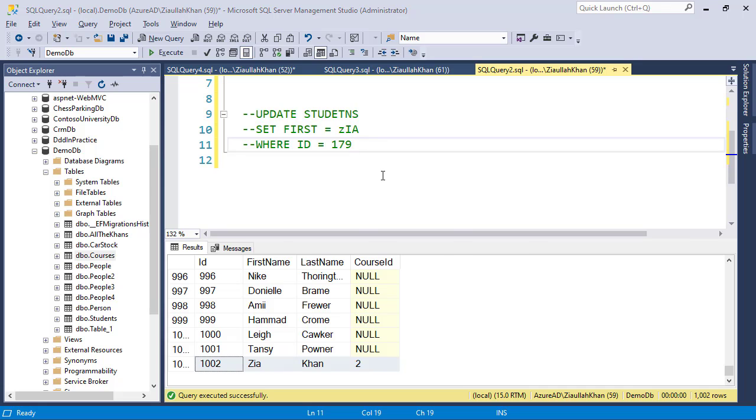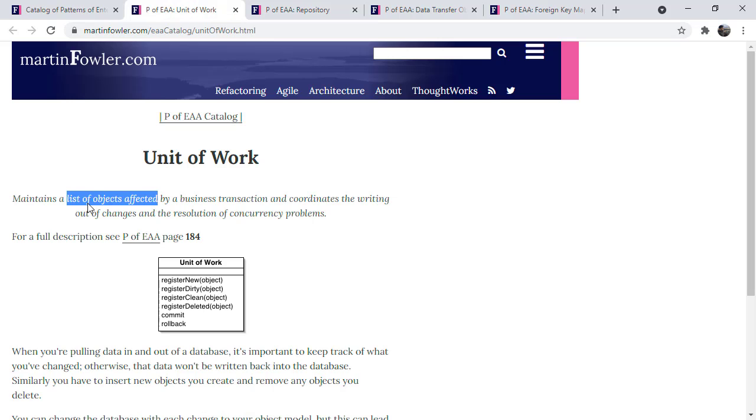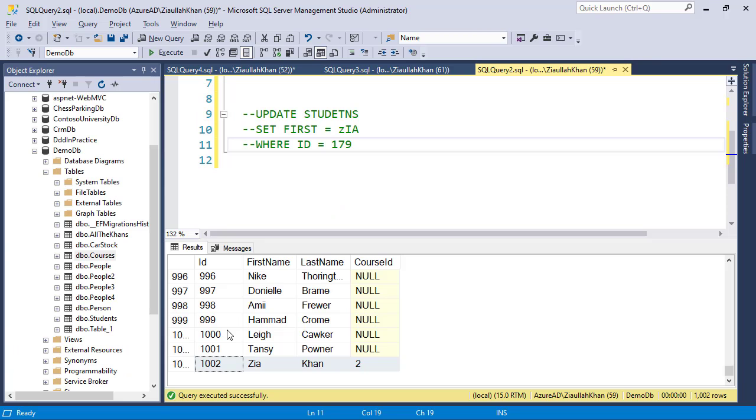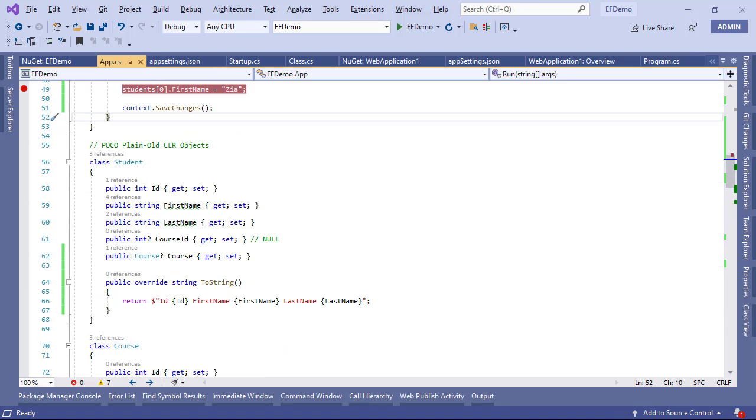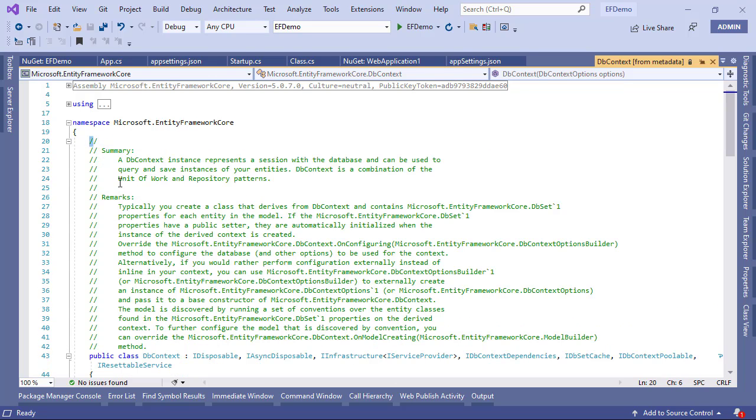So when you are modifying the repository, which was a DbSet, you were adding and deleting elements from it. It is getting tracked at the unit of work level. And now probably you will understand what this little comment here means. It says that it is a combination of unit of work and the repository pattern. It is doing both activities inside one single class. So this is part of Entity Framework.